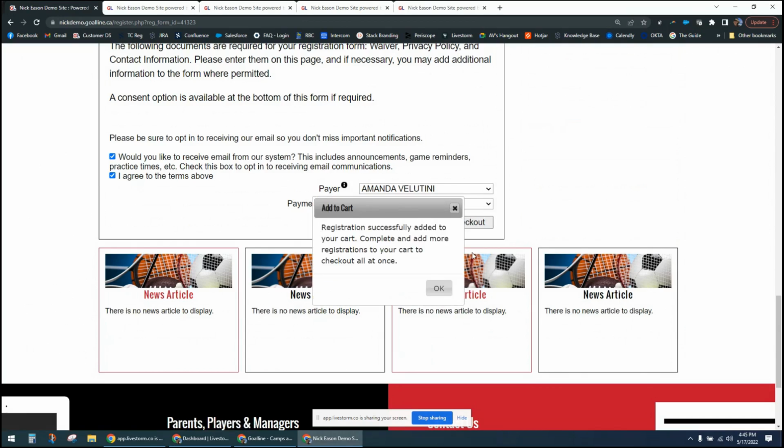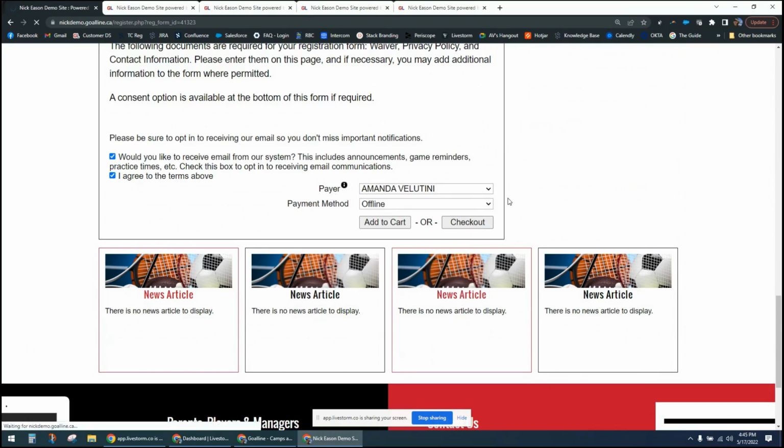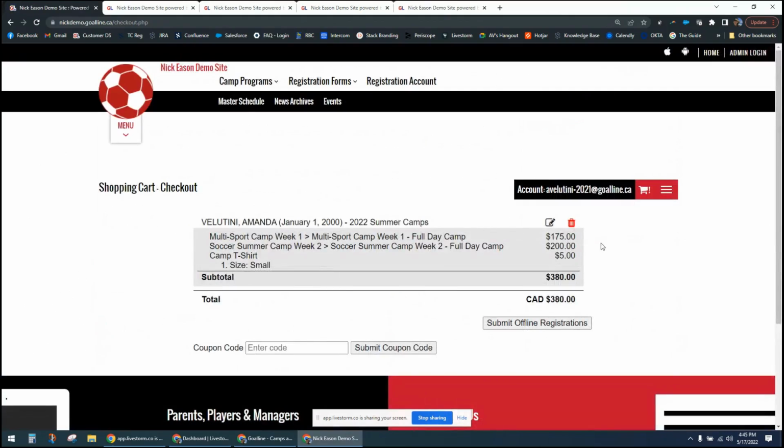It is going to add it to my cart. I say okay, and now it's going to take me to my cart so that I can submit my registration. And there could potentially be multiple in here. Your registrants also can look at this and say, you know what, I'm going to change my mind. I don't want to do multi-sport. I want to do soccer for week 1 and week 2. I can edit and go back to the registration. It's going to keep all my information, but I just go and make the adjustments and add it to my cart again, or click checkout again.